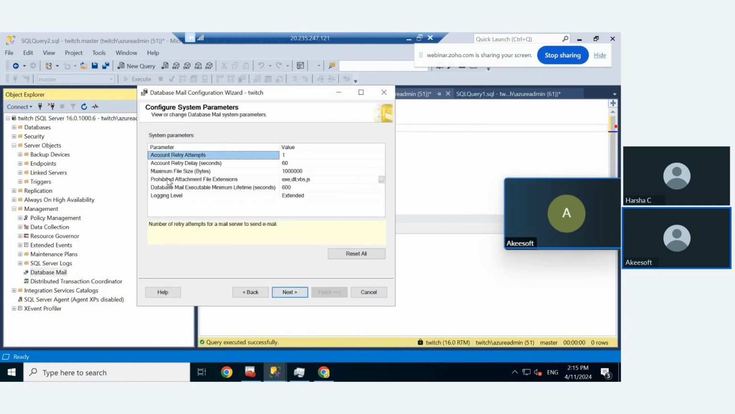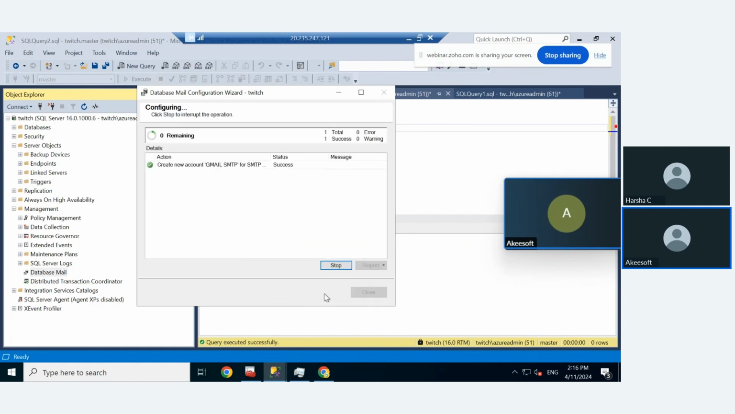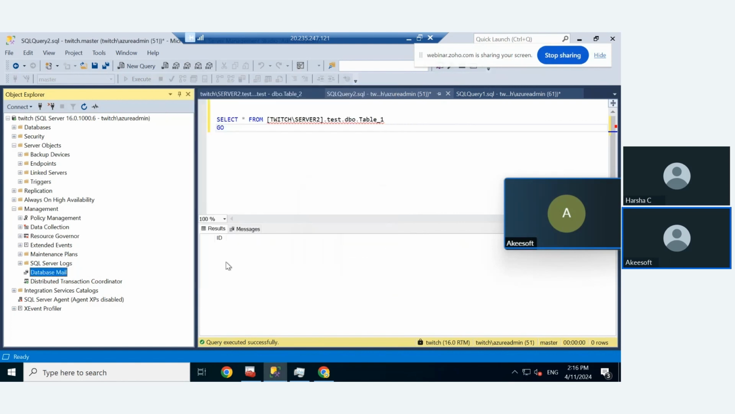It will show the configuration: configure system parameters. Account tries: how many times it should try if it fails. Next, how much gap there should be between tries. Then what maximum size is allowed in the email. This is the configuration. We'll just click on next, and click on finish. So now everything is created.